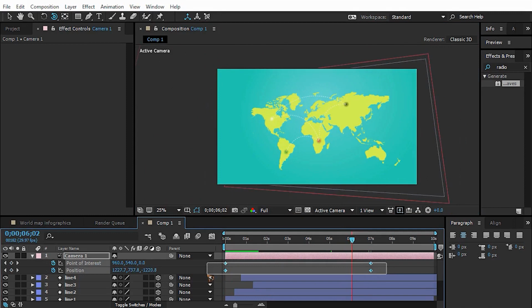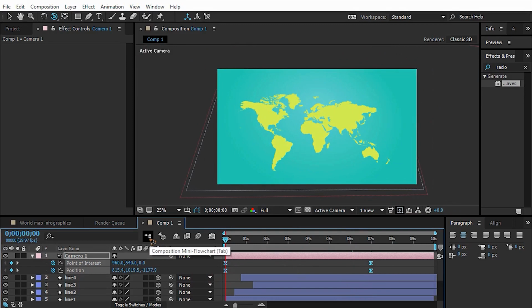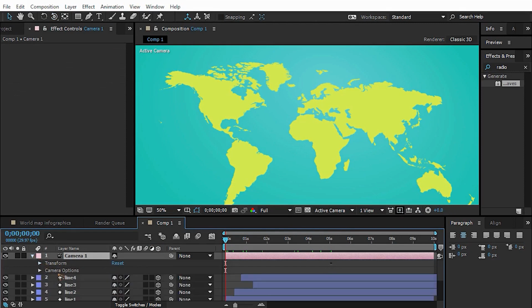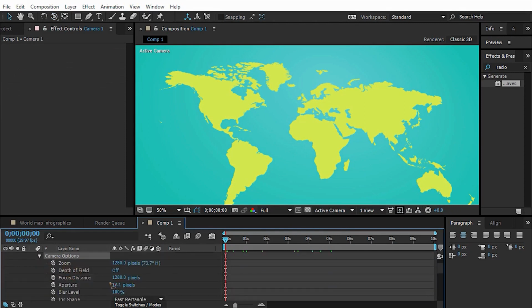And don't forget to turn on the easy ease by selecting all the keyframes, hitting F9 so that you have a smoother animation. Alright, now that we have the camera animation, let's go ahead and enable the depth of field here. And the higher the aperture, the more blurry the image will look like. And you can also set a keyframe for the aperture so that everything stays in focus when the camera moves.